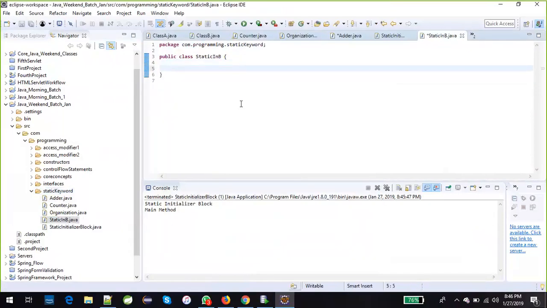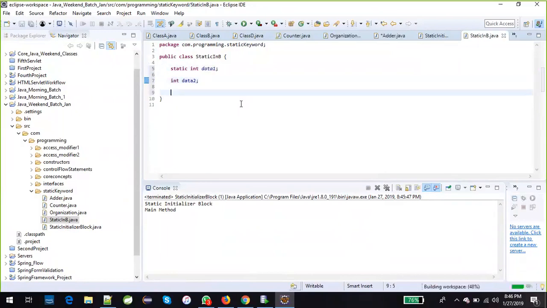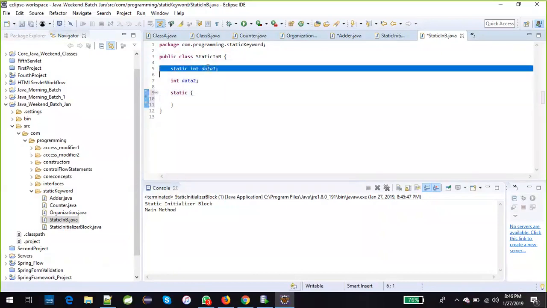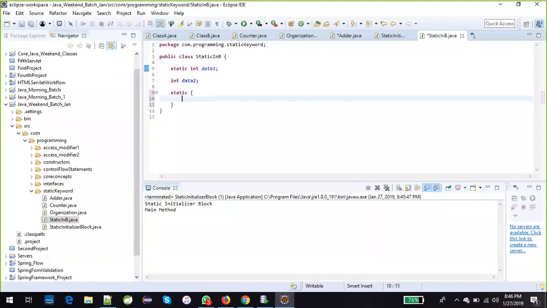Basically, let's say I have got a static variable called data1, and I have got a non-static or an instance variable as data2. Now this is my static initializer block, and I initialized my static variable with a value, let's say 12. I printed also that before main method is going to access this field, I have initialized the static field called data1.